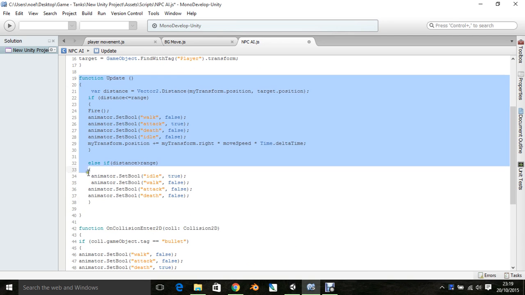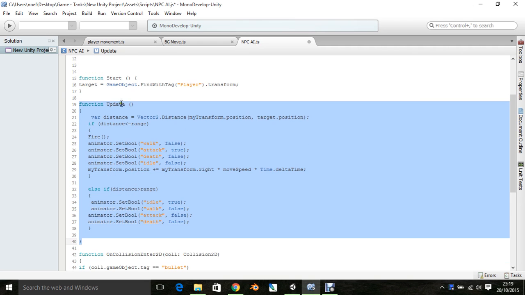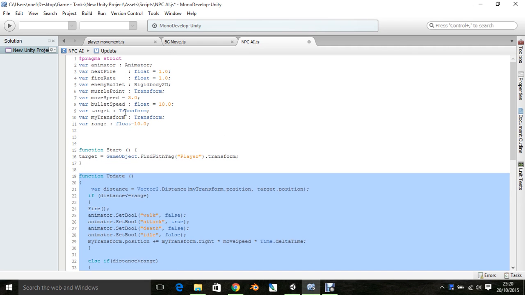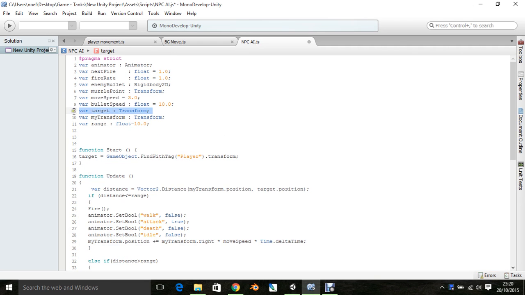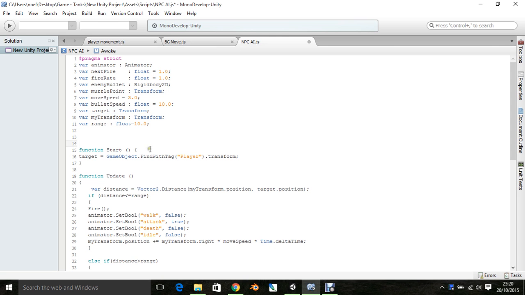Now, this is the heart of what we're doing here. So the first thing we need to do is find where the player tank is, and we need to know where the enemy tank is. We need to know those two positions to figure out the distance between them. And how we do that is we set them both as variables.